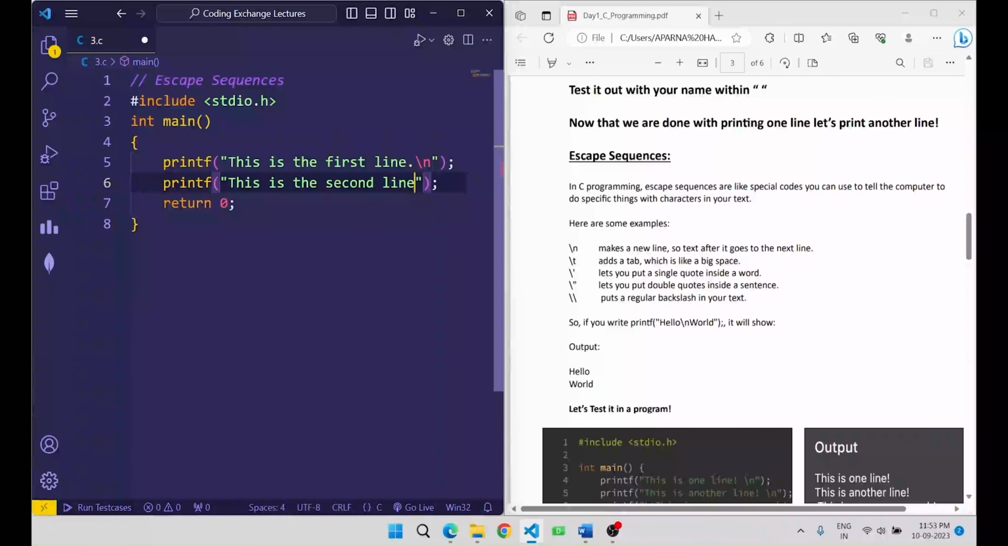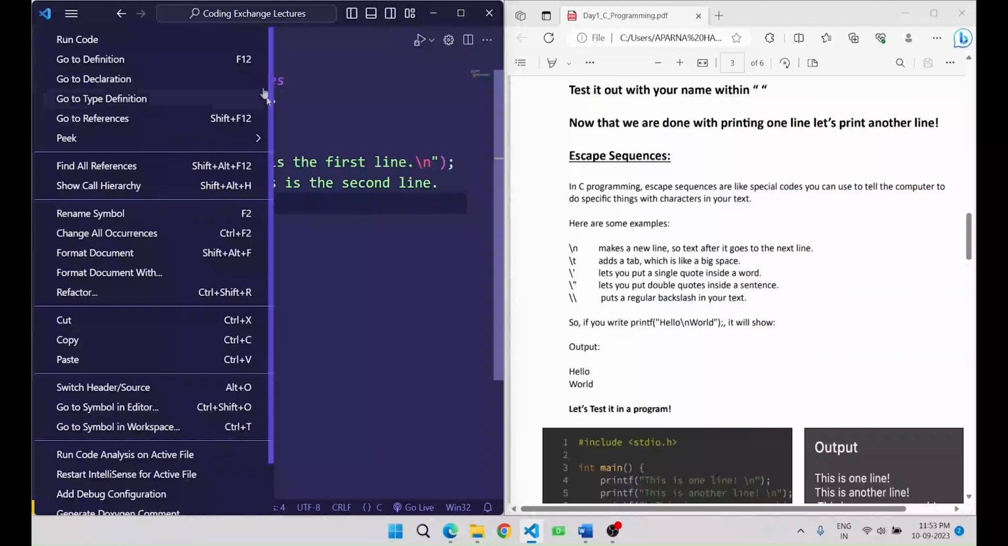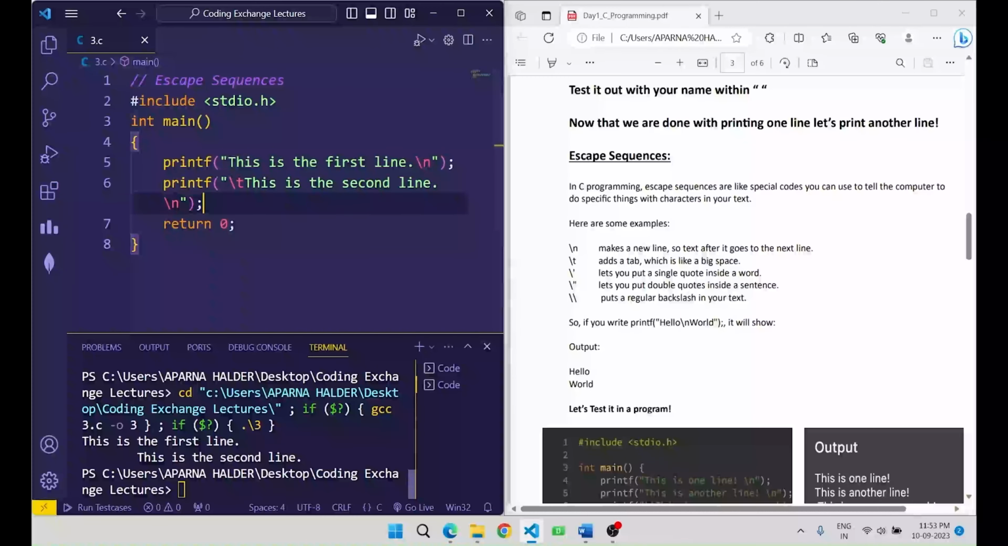So now let's see the tab. Now if I give here a tab \t, let's see what happens. So this is actually 8 spaces, right? I think here tab is set as 8 spaces. I don't know why, but generally tab is for 4 spaces, right? Let me see it once here.